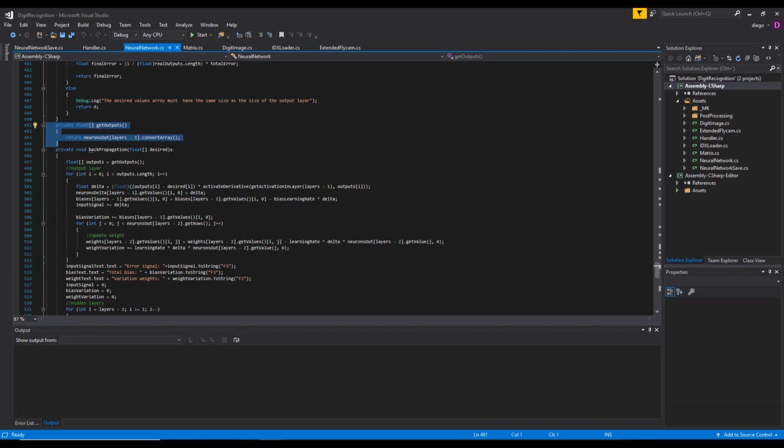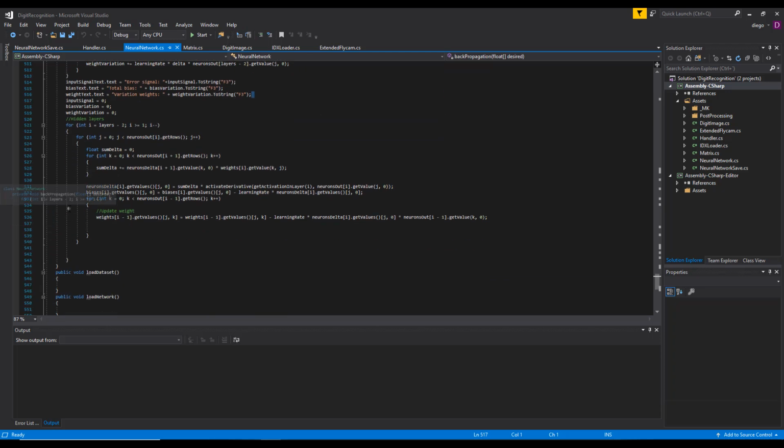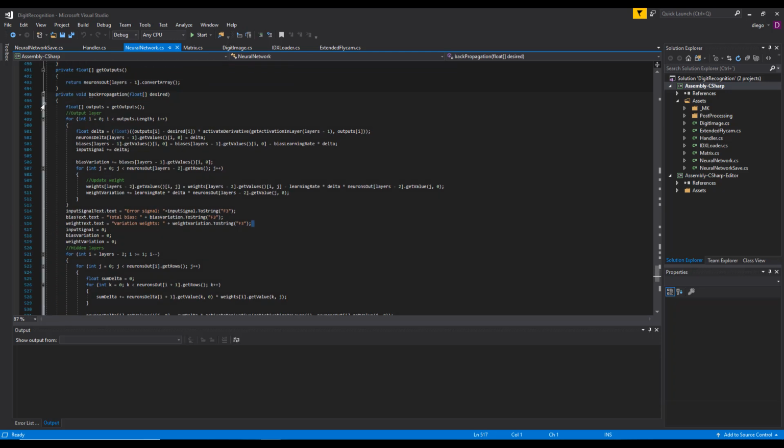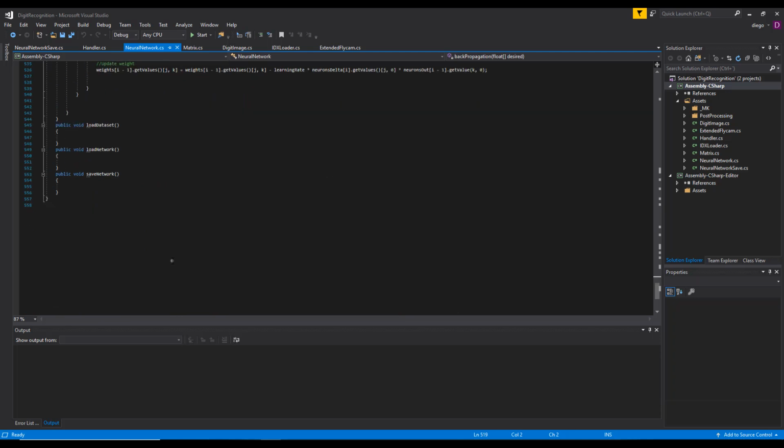We need to have the desired outputs. And we'll do all the stuff of the delta. I have explained the math behind the neural network. The biases, we do all the weight variation, and finally we'll print all the important stuff. And we'll need to do in the output layer, because we say that is different from doing the output than in the hidden layer. And that's all.